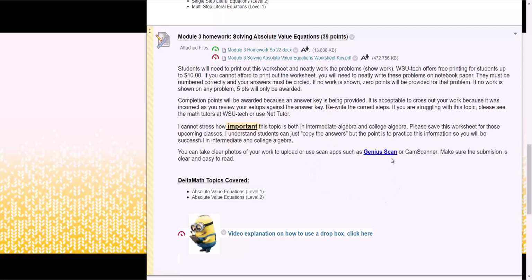Or you can use this app, it's free, called Genius Scan. I use it all the time, and you can batch many pages together. You can do 1, 2, 3, 4 pages and just keep taking pictures one after the other. Make sure you always view what you're going to send to me. So send it to yourself first and open it up and make sure all the sheets are showing.